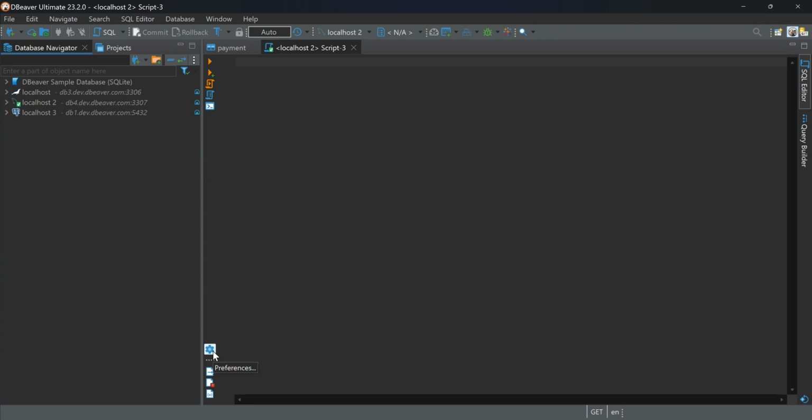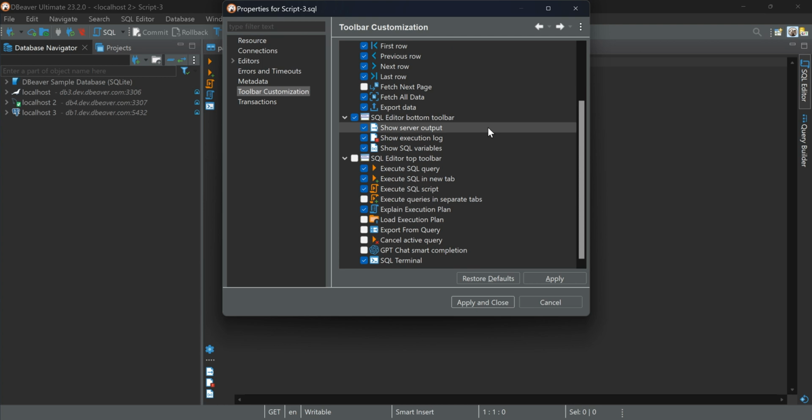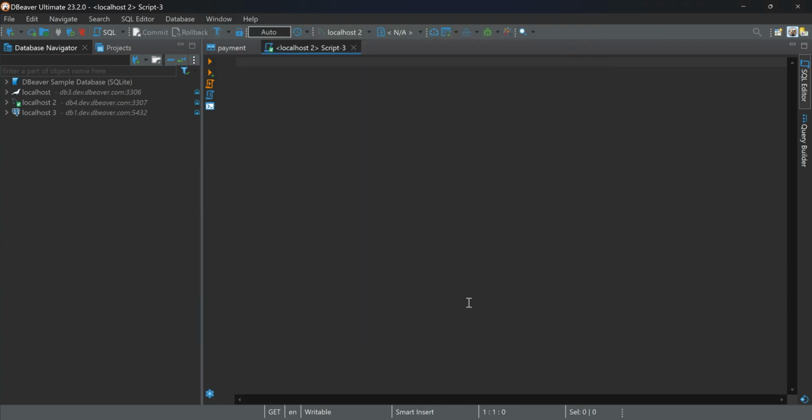In SQL Editor, you can find the gear icon in the side menu. The resource will open by default, but you can select Toolbar Customization in the same list. Suppose you realize that the buttons that open the server output or execution logs are unnecessary. Now you can remove Show Server Output, Show Execution Log, and Show SQL Variables with one click. For the changes to take effect, click Apply and Close before exiting the settings. The same should be done when you remove any control from the editors.